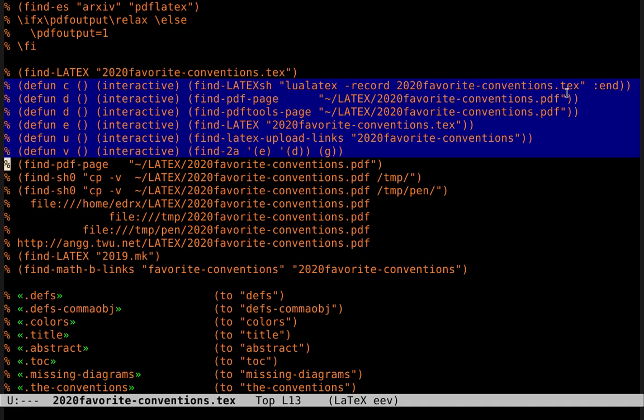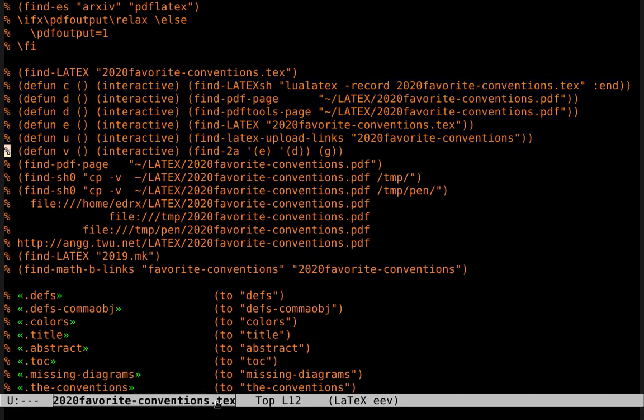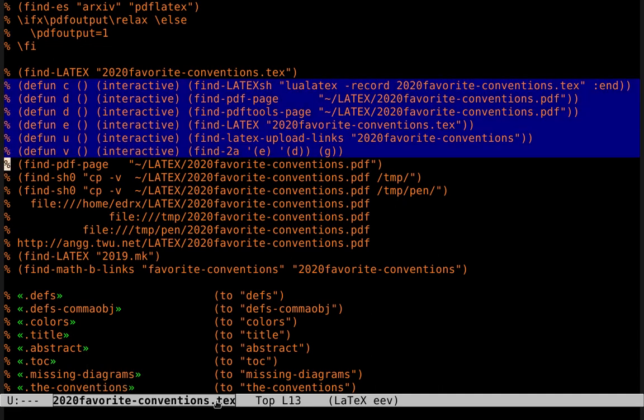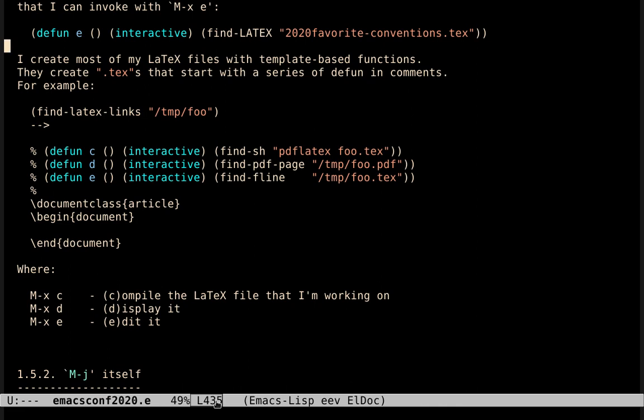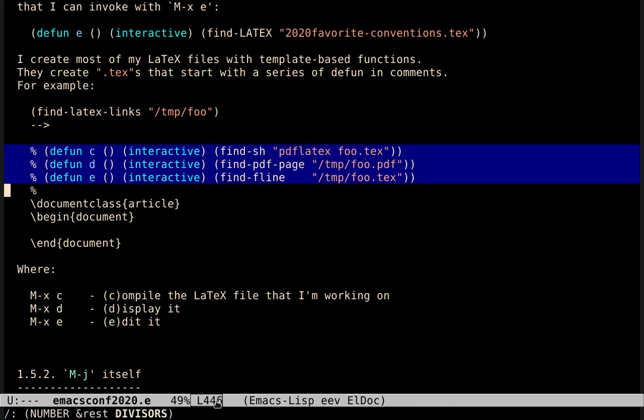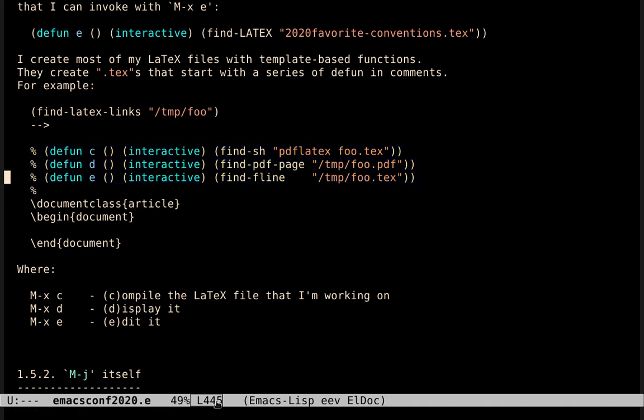In my file 2020 favorite conventions.tech, I have this header here in which I define six functions with very short names. And in this case here, that is even explained in the tutorial, we have mnemonics for these short names here, and C is compile, D is display the PDF, and E is edit, in the sense of make Emacs visit that file.